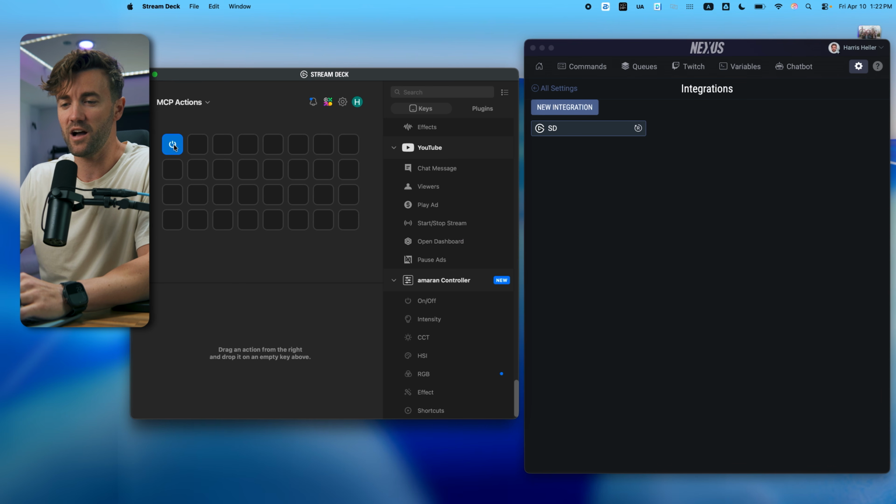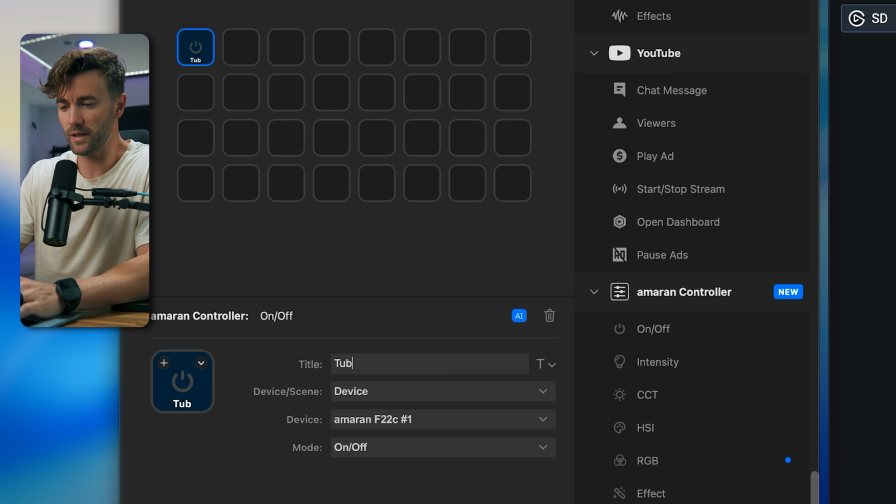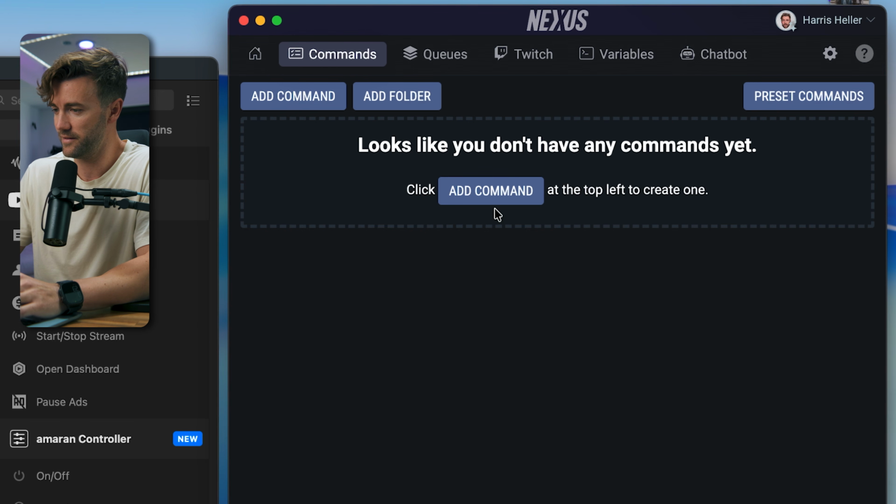I've got these little tube lights behind me that you can see, these little purple guys. Just for fun, we're gonna let them turn it off and on. So I'm gonna title this Tube Lights. Then I'm gonna go to Nexus and create a new command.